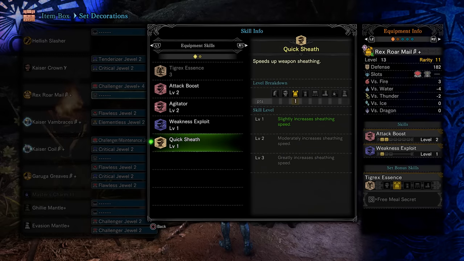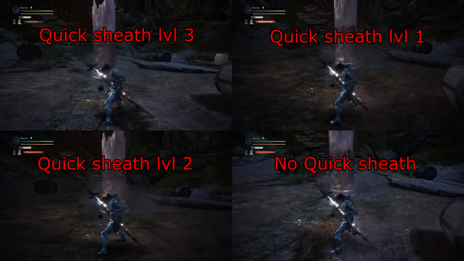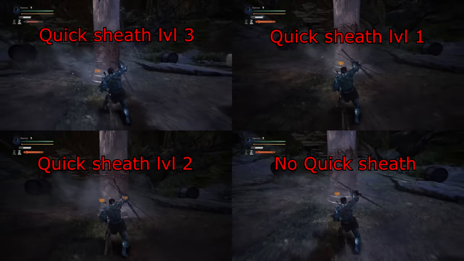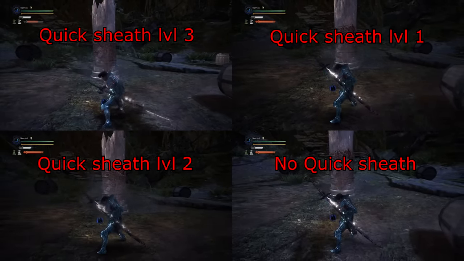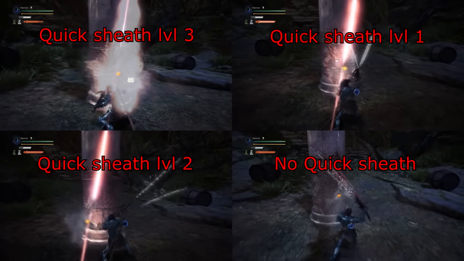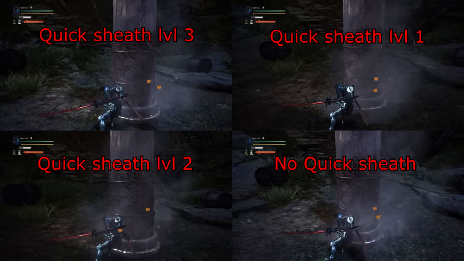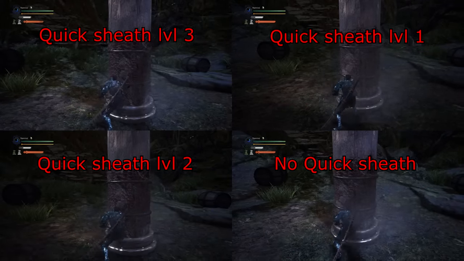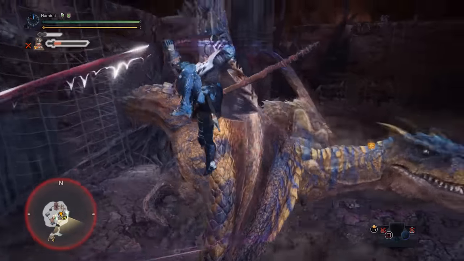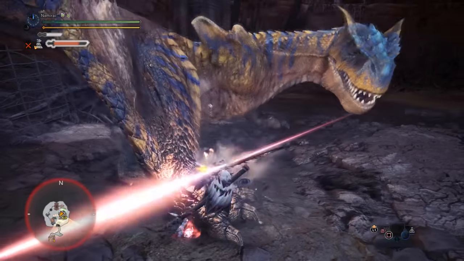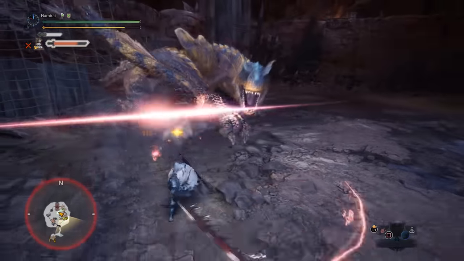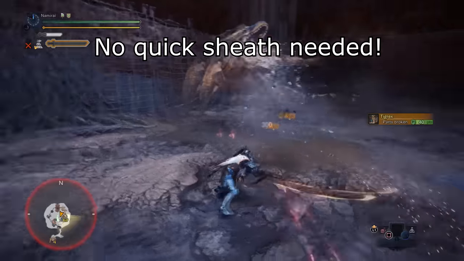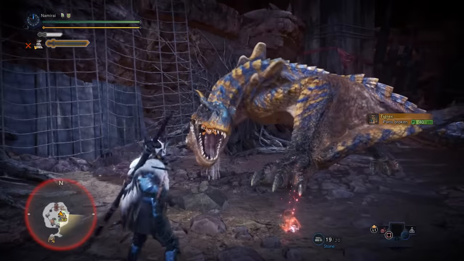And if you are asking yourself if quick sheath is worth it or not, the answer is pretty simple: it's not. I mean, the difference in frames is so tiny that it's not worth it at all if you speedrun. Of course, if you are playing for farming or just for having fun with friends, you can use whatever you want, but it's not a skill that is necessary if you wanna play longsword. This is something important. I don't really know why Capcom didn't decide to make the difference larger if you use this ability or if you are not.